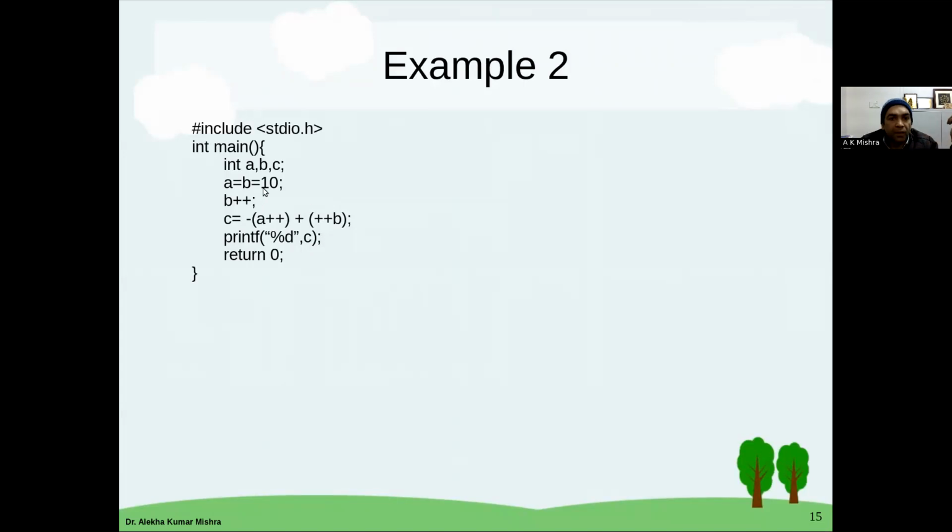So how does it work? First b plus plus, B becomes 11 by the end of this line. All right. Let's come to this line. We have 2 parentheses, from left to right. So first this one, a plus plus. Okay, so look at this here. A is going to be used here first. So what is the value of a? 10. So for this binary plus, the left hand side operand is going to be 10. Again, I want to eliminate the parentheses, it is going to be minus 1, minus 10.